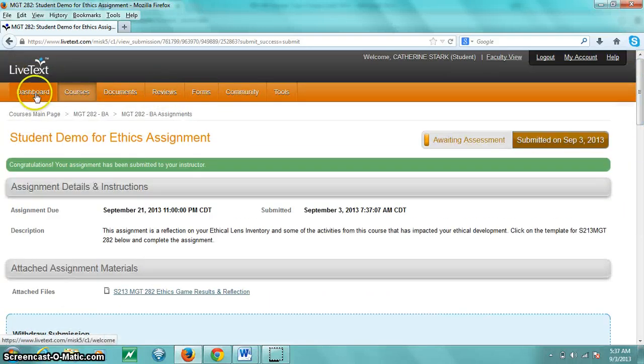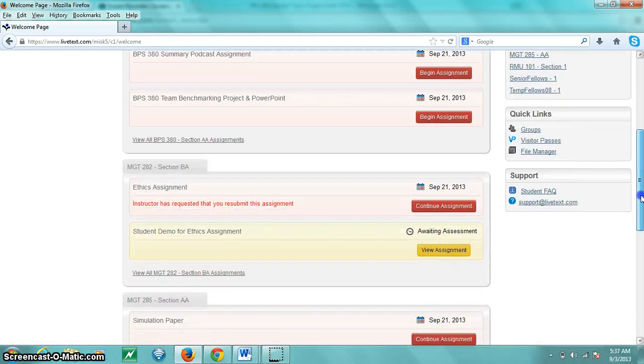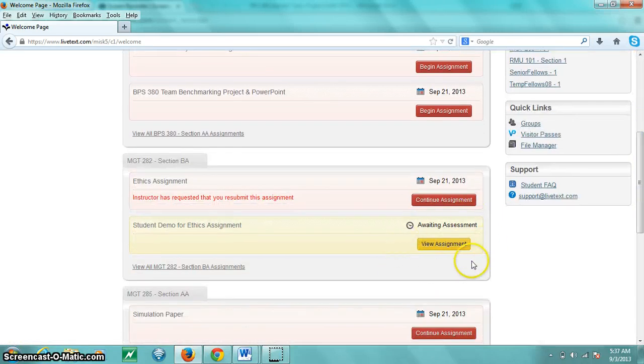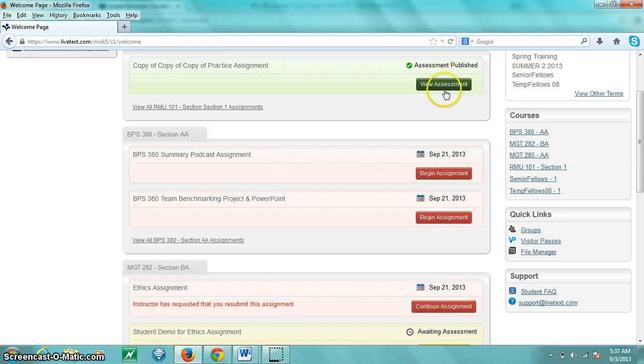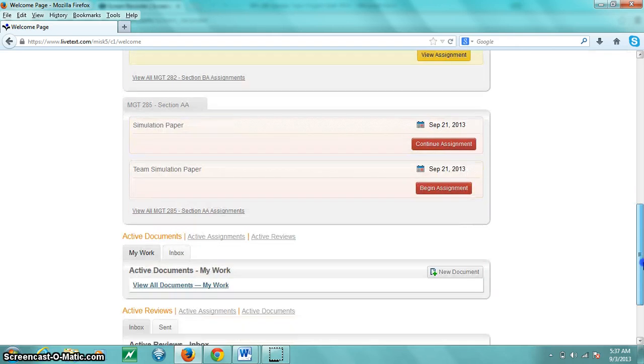How do you know? When you go back out and click on that dashboard tab for my class, you will see this yellow view assignment, which means I haven't taken a look at it yet. When I do look at it, it will turn to green and it will say view assessment. And this is a graded assignment, and the assignment grade you will find in your Blackboard course.